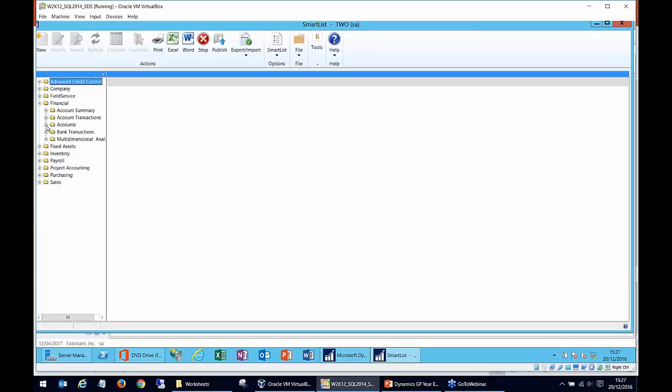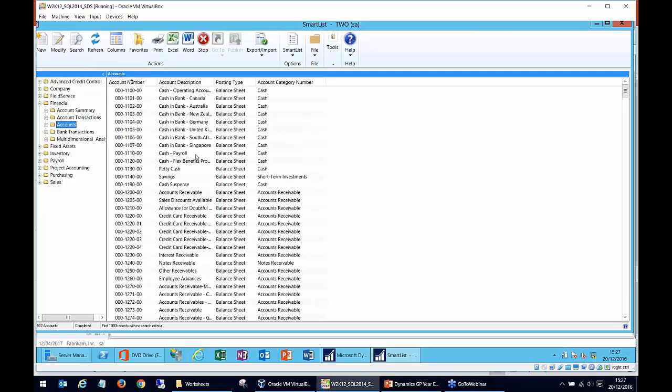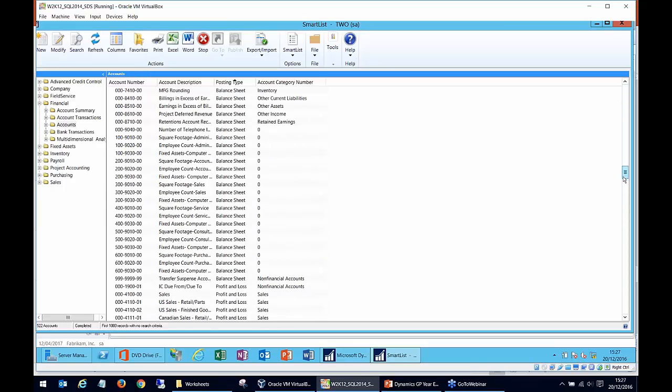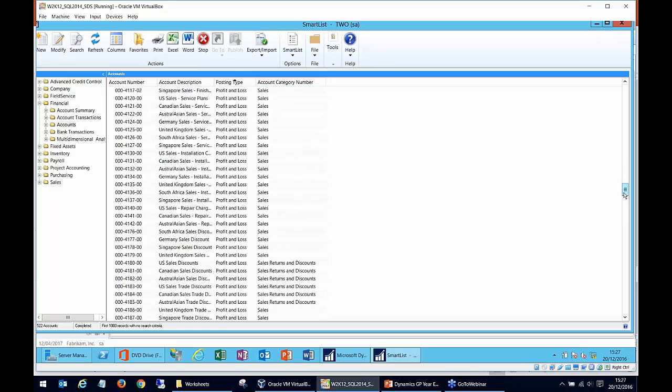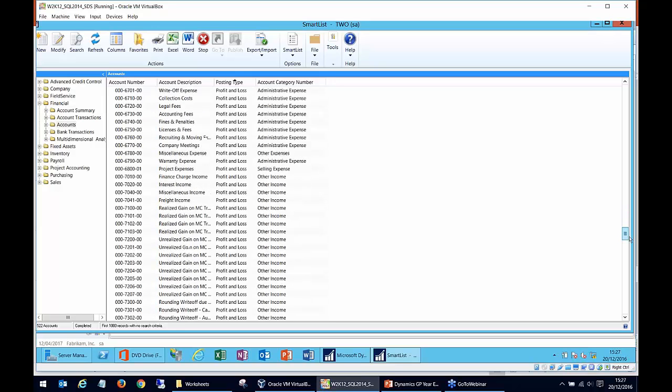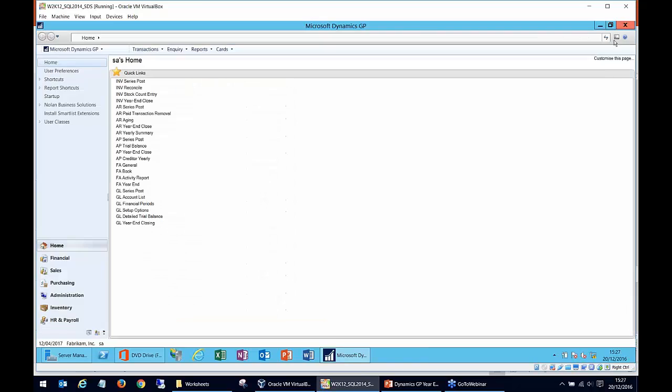and if I go to financial accounts there, you can run a smart list and it could show you the posting type. Make sure that you look at the profit and loss ones, and that you're happy that the accounts you know should be in your profit and loss are set as profit and loss accounts, and so forth. Obviously, if you have thousands and thousands of codes, it could take longer than a few minutes, but it's always prudent just to make sure that you're happy with the posting type and that it's set correctly.